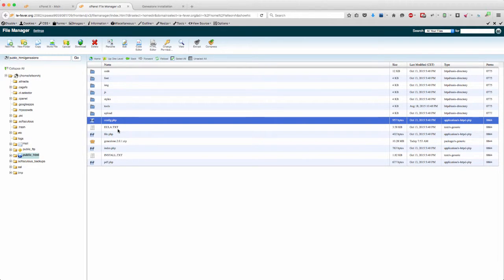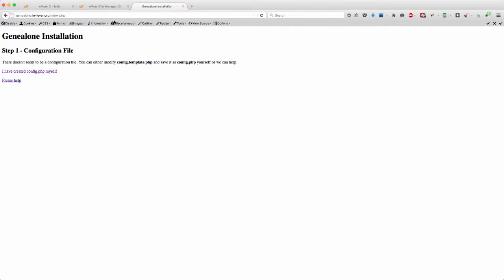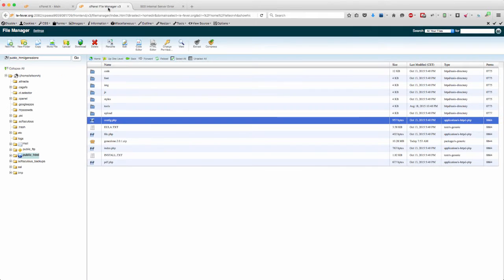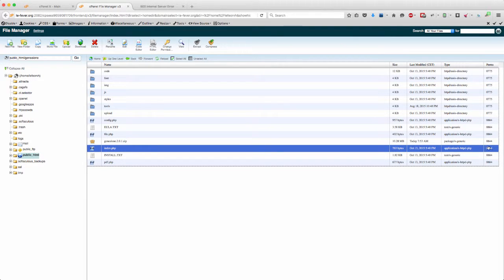So what we can do now is go over into our web browser and start the installation. So in this case, we've got a 500 server error. Now, this particular server, or the host that this is with, doesn't like some of the permissions that are the default for Genealone. And so if we pop back here, what it doesn't like is these file permissions here, 664. So we need to change those.